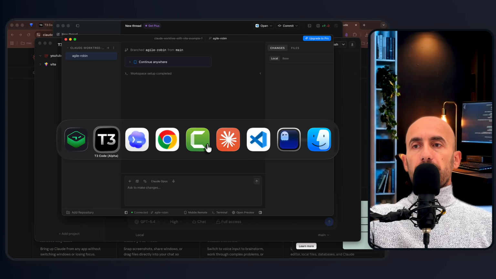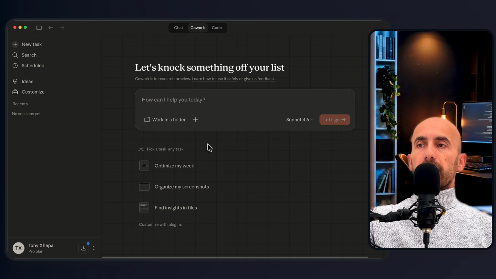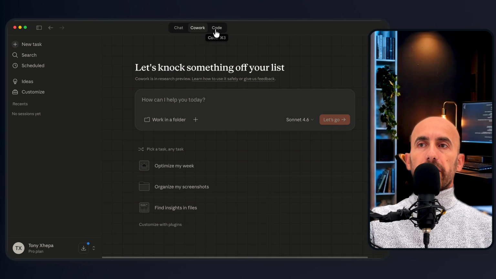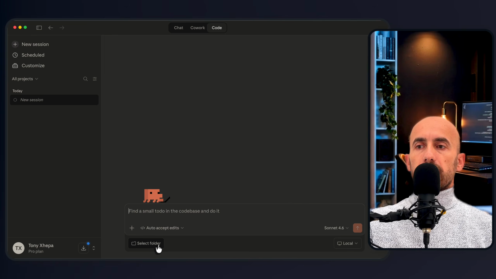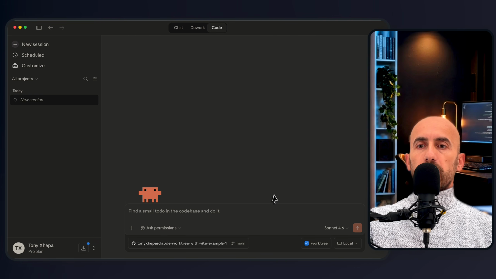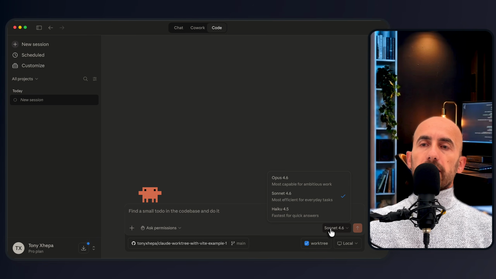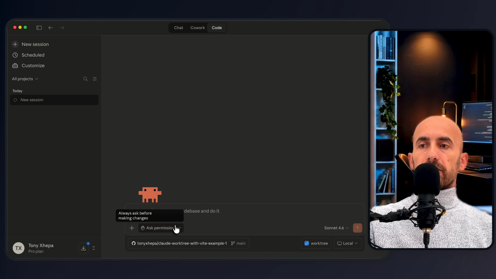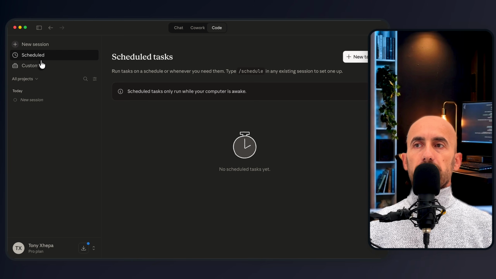Next, we have Claude Code, and here you also have a new tab for Cowork, but we also have Code. Here, select a folder. Let's select this one. Okay, we have a worktree, as you can see, in local, and we can choose only Claude Opus 4.6, Sonnet, and Haiku. For permissions, a new thing is that we can create a schedule, so scheduled tasks. But yeah, it's almost the same.